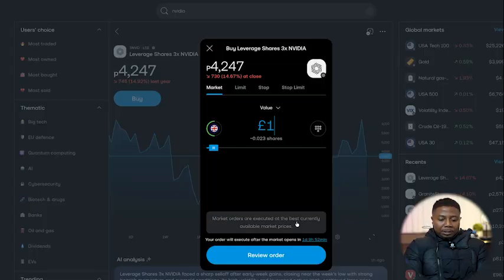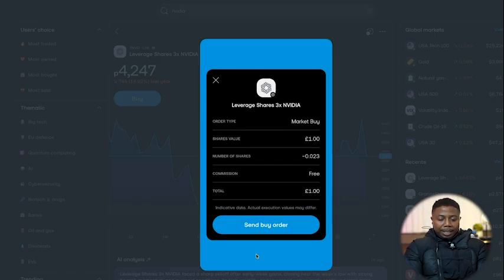So once you click on that, you click on review, and then it gives you a summary there, and it tells you the order type is market buy, the share value is £1. That's how much you're investing, and because Trading 212 allows you to invest in fractional shares, it will just give you the amount of shares that your £1 can buy, and in this case it's 0.023 shares. And because it's Trading 212, it's commission free.